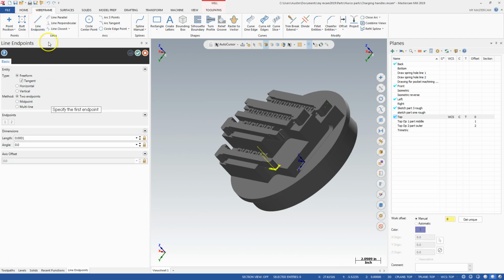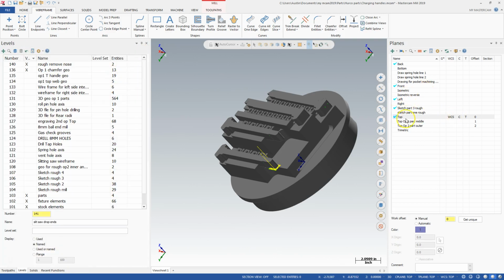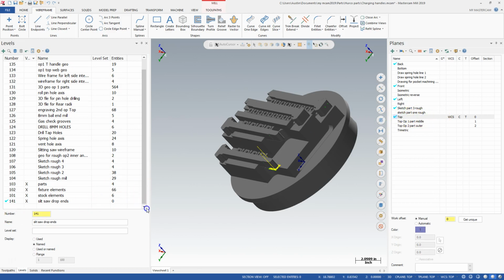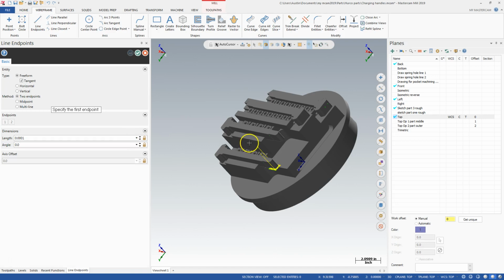You click on line endpoints, after making sure you're in the plane you're trying to put your coordinates in from. So I'm in top, I'm in slit saw drop ends. This level, I go to line endpoints, and I know where the coordinate is that I want to put this line in. So I have to look at this gnomon and say, my x is negative. So I think it's x, y, z that I type a coordinate in.